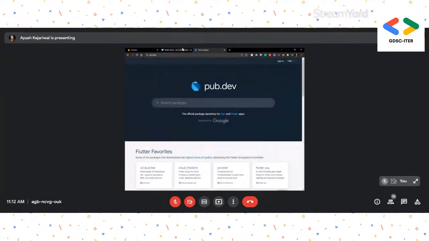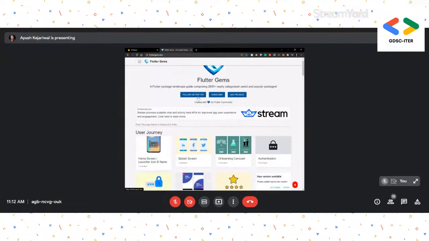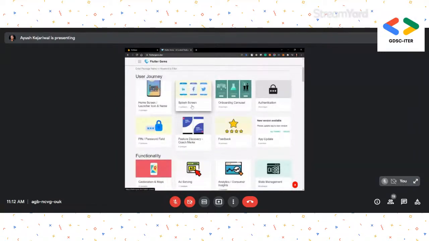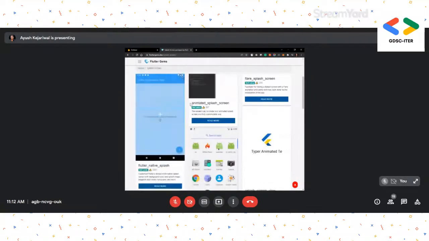So there is a Flutter community which maintains this Flutter Gems. It is a very great website, my go-to website, I can say. So here you can see all packages you need. So let's say I need a splash screen in my app. Just like when you open Spotify, it shows you the Spotify logo at the beginning. So I will just click over here and it will show all the splash screens available.